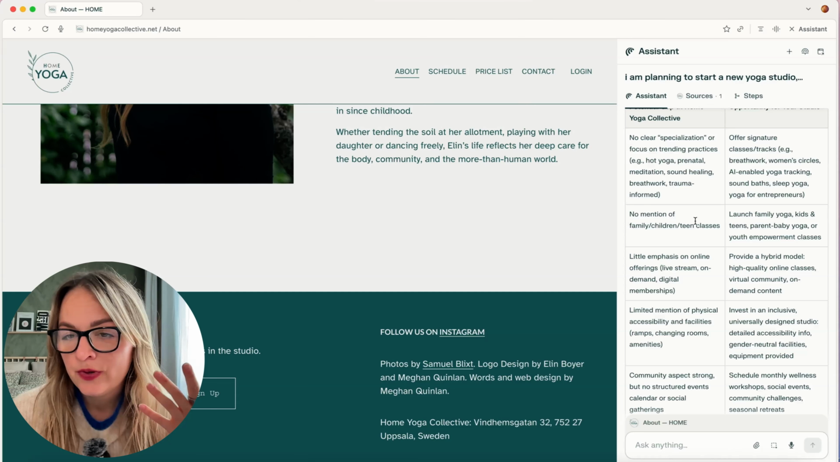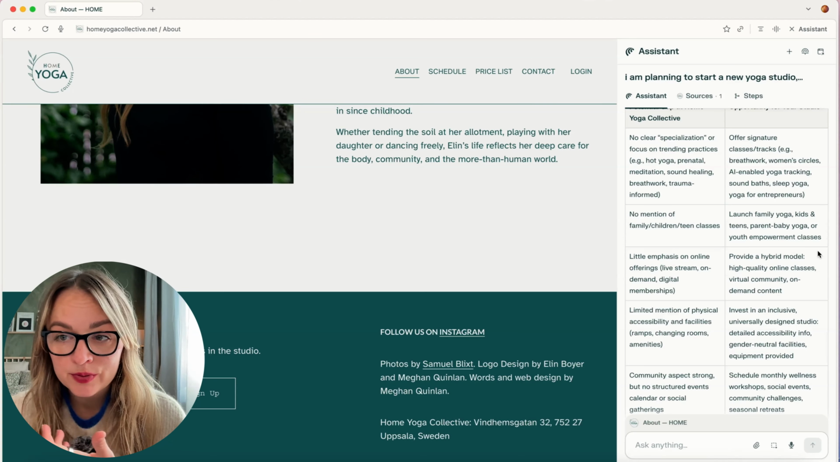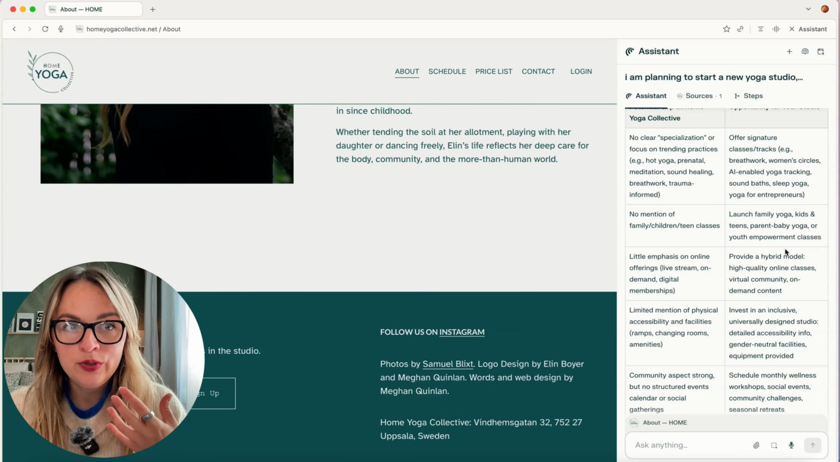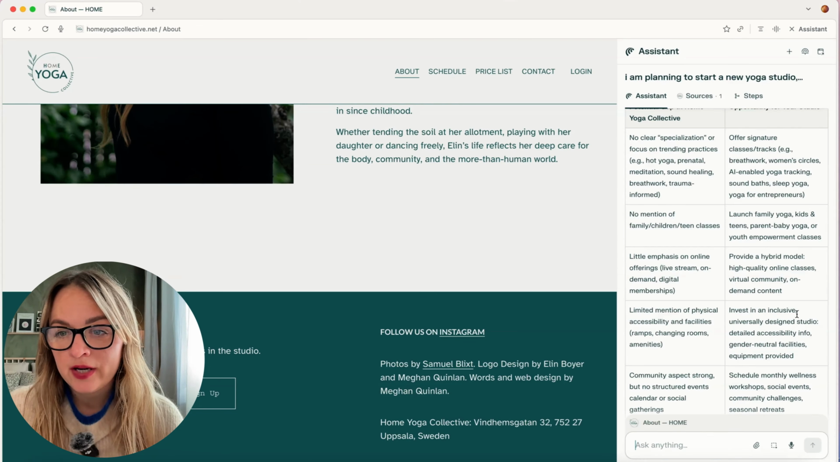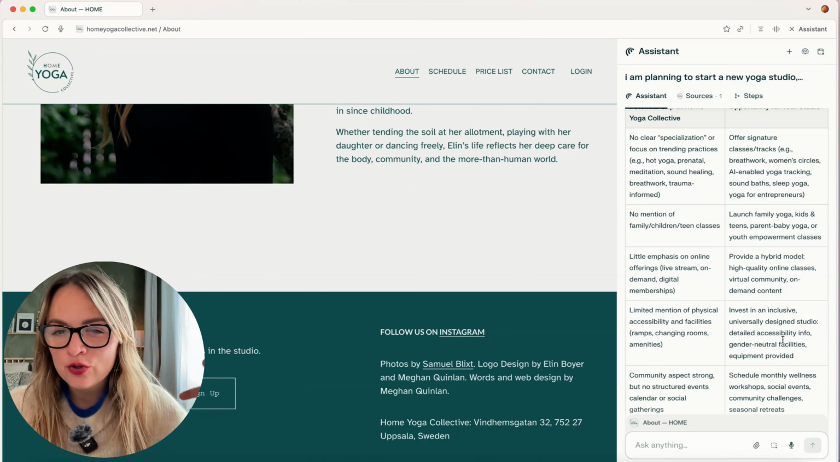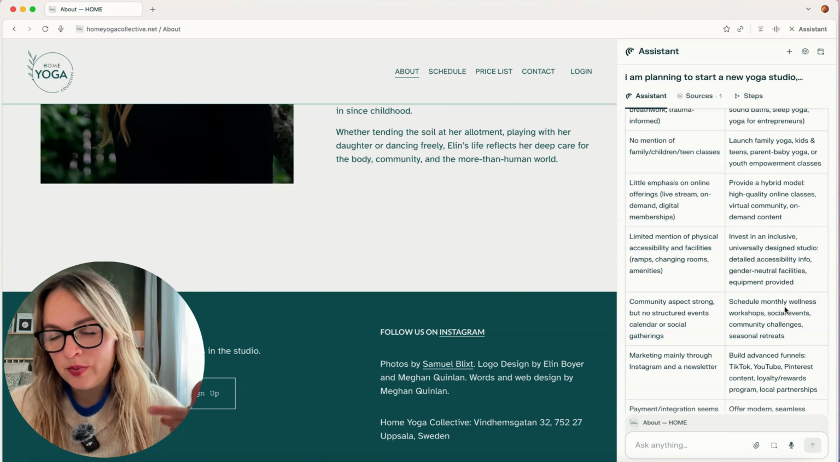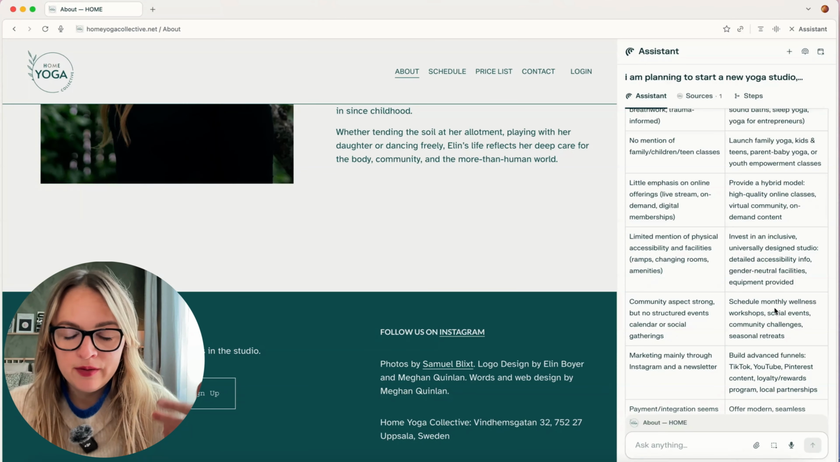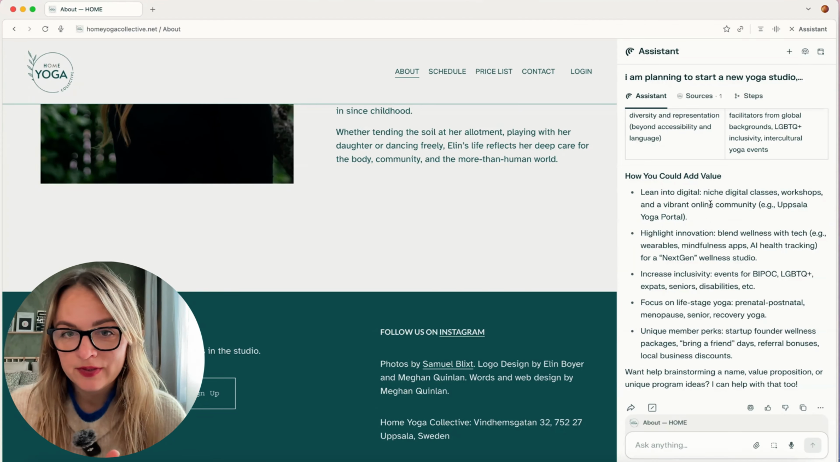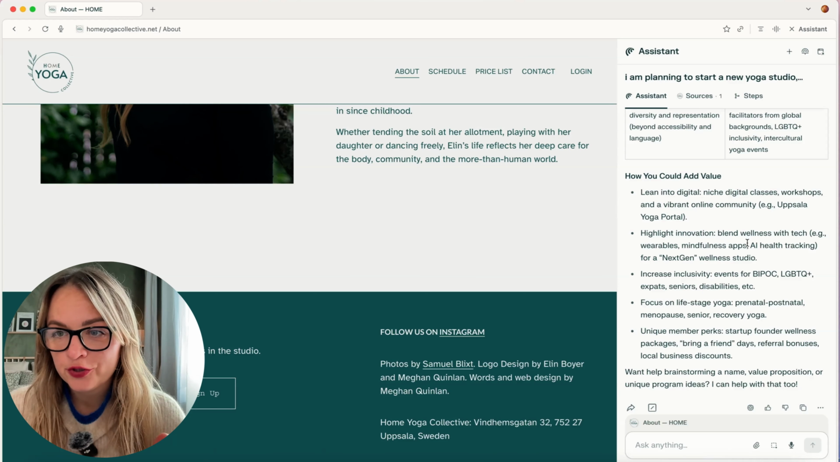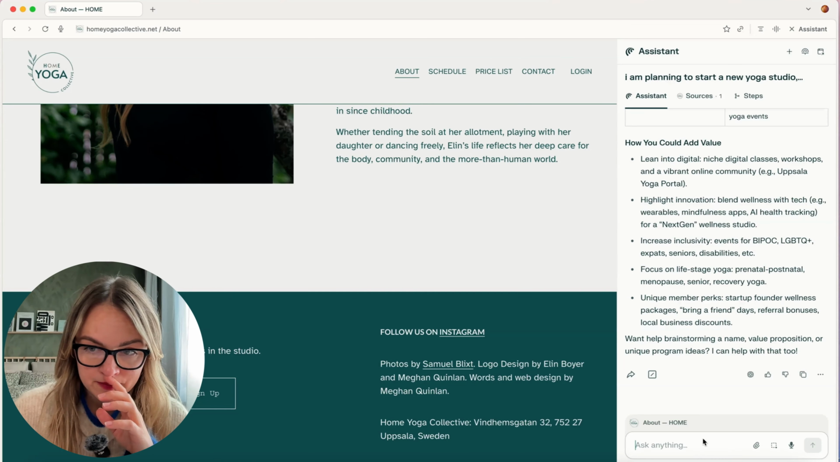No mention of family, children, teens. That's another potential opportunity to bring more family, especially if you use your own analysis and you know that this is an area that is very family friendly. So it gives you so many ideas when you're starting your business. If you want to scale or pivot, you can add digital classes. Okay, we all love passive income, right? So what kind of workshops? I think this is great.